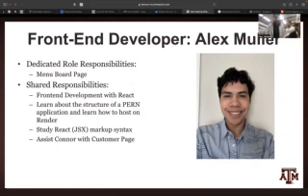I'm Alex. I'm a front-end developer. My dedicated role responsibility is doing the menu board page. Some of my responsibilities are learning about the structure of a current application and learning how to host it on Render, studying the React syntax, and assist others with their page, mainly Connor with the customer page.